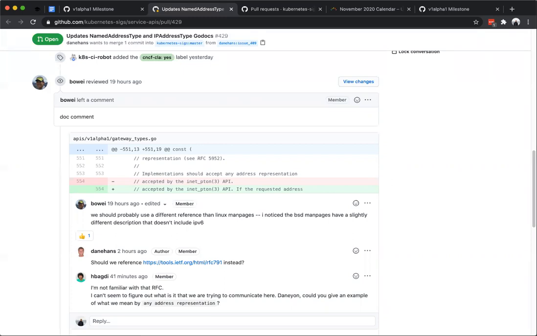Textual representation, I believe it's, yes. So that would be, there's some bizarro ones like the single number, which no one uses, but yeah, it would be IPv4 and IPv6. Does 791 have IPv6 in it? No, I think that's why we are referencing 5952. So does anyone know what upstream uses?